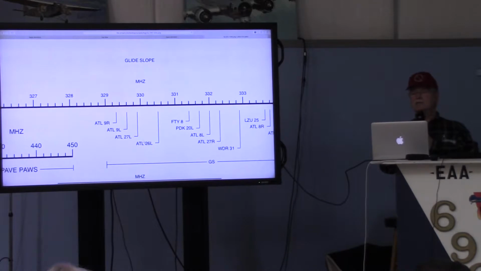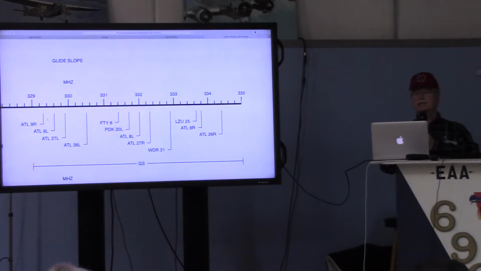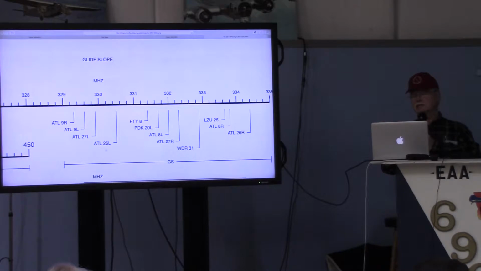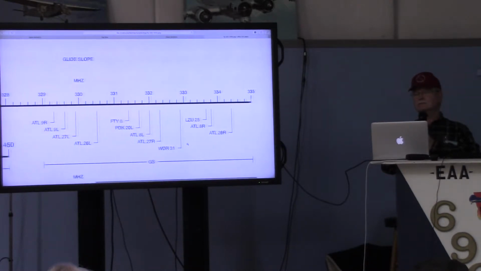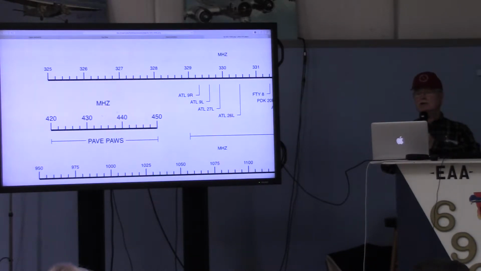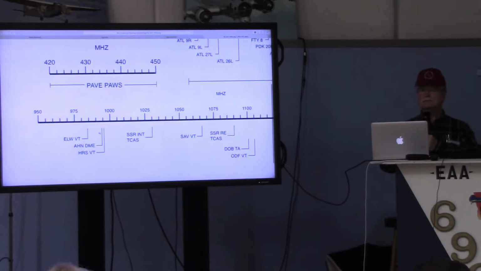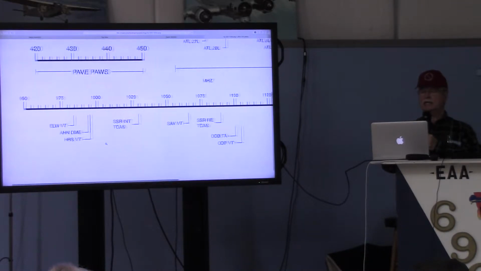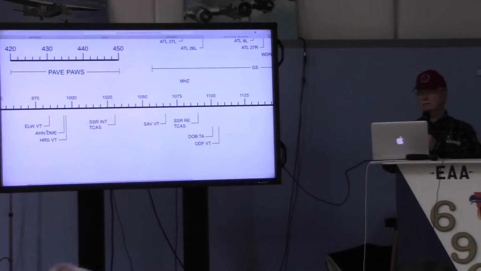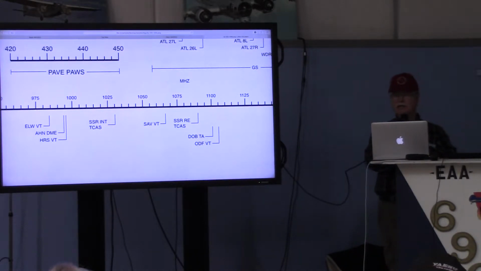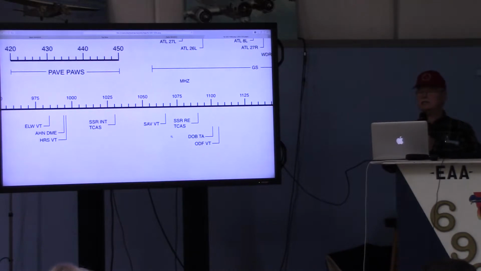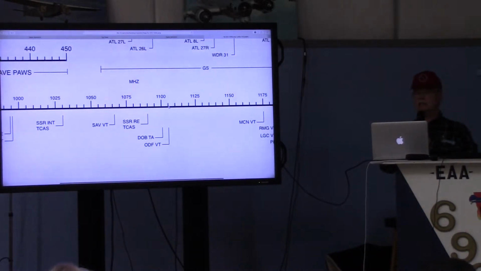This is showing the glide slope frequencies. So again, on UHF, and it shows you where they're located, the different airport runways. I won't read those to you. It shows that it covered the whole 70 centimeter ham band. And as we're going up in frequency, we get into the DME frequencies, Athens, Paris VOR. This is the secondary surveillance radar interrogating frequency, and TCAS is there. Savannah VOR.